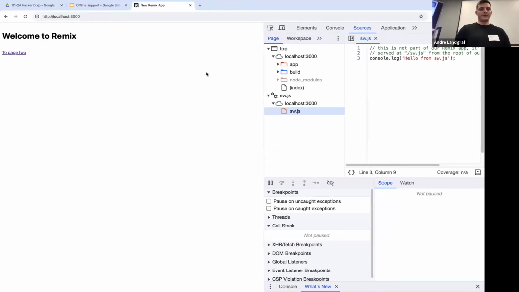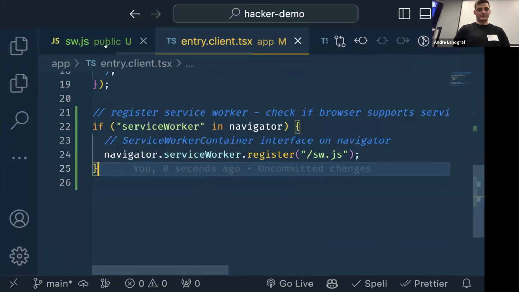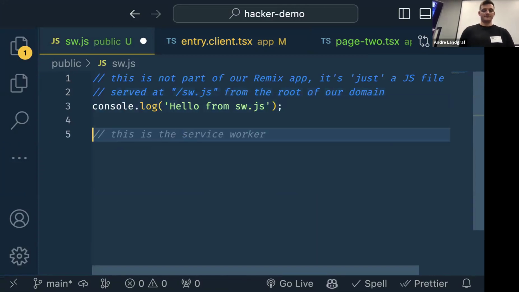So we have a fully static app right now, right? We don't make any requests. How can we make this fully static app work offline? Yeah. So as I mentioned before, we have to cache some assets in order to be able to serve it when it's offline.